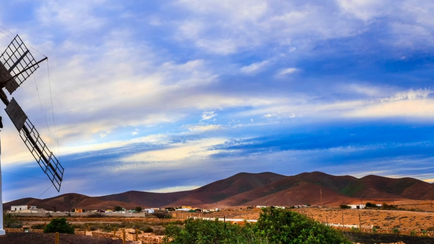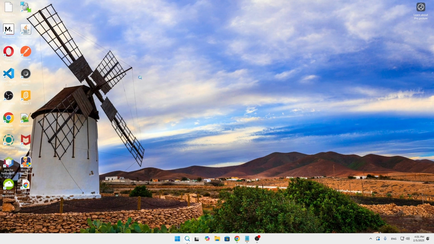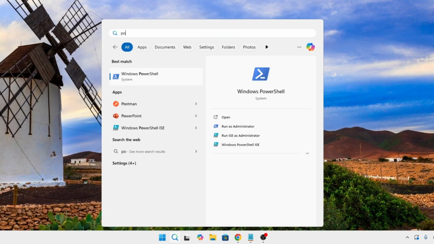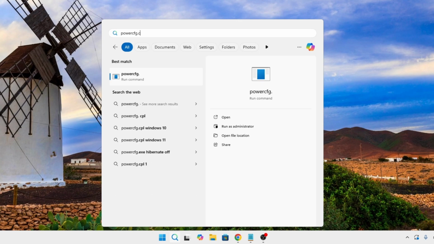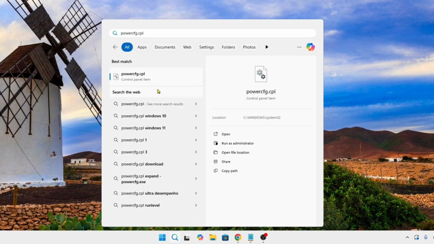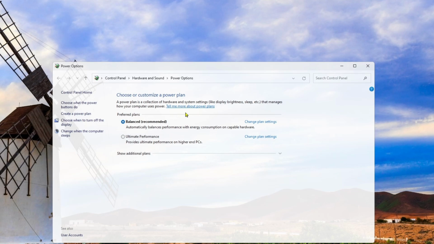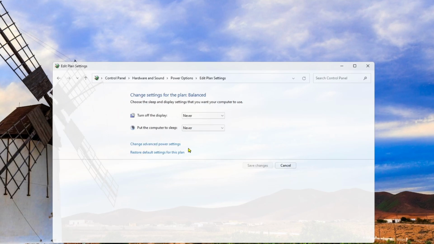After closing it, you just need to come over to the search option, and here you just need to search for powercfg.cpl and then click enter. And now here you just need to click on balanced and change plan settings, click on that.